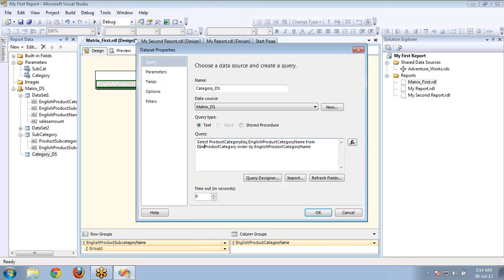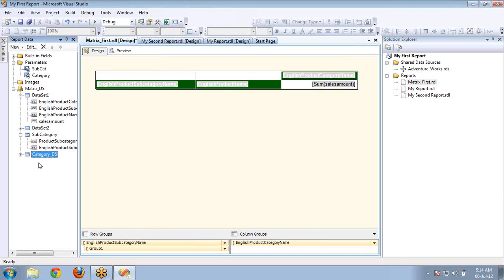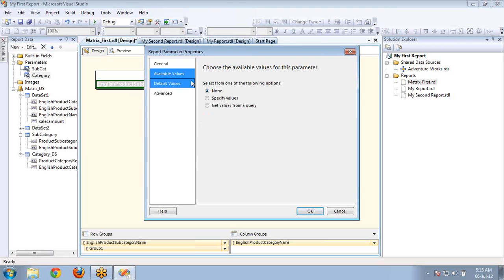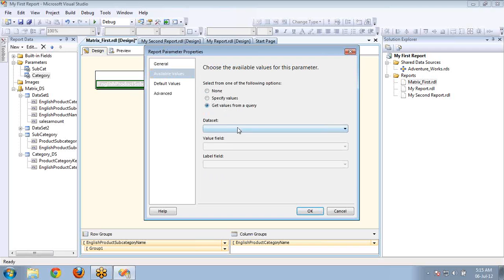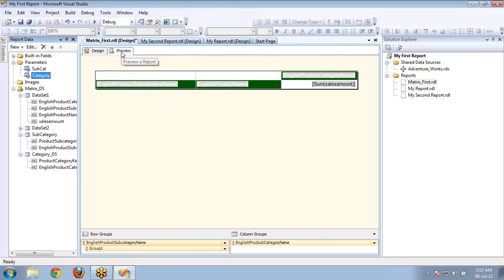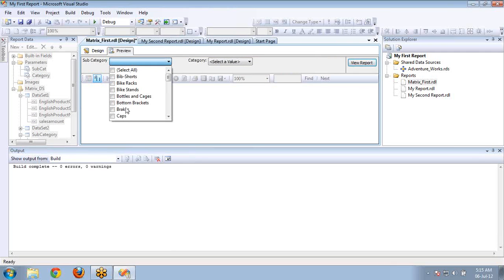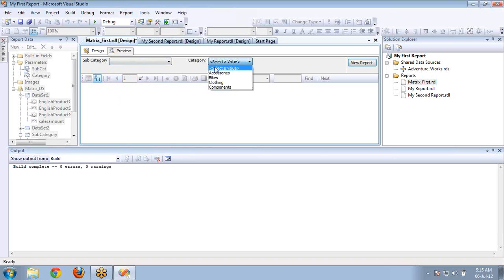The table name is not correct. I think it is bin product category. Okay, now the dataset is created and I will get the data for product category key and English product category name, which I can use as the source for the parameter. Available values: get the values from the query category ds, the value field is the key column and the label field is the name column. Now let's see the preview. Subcategory is multiple select and category is single select. I can select any one thing from here.